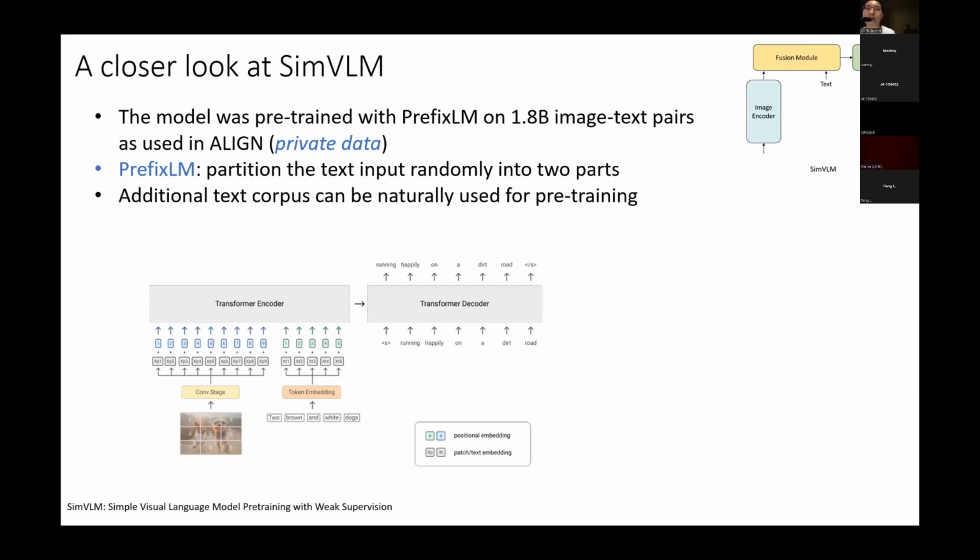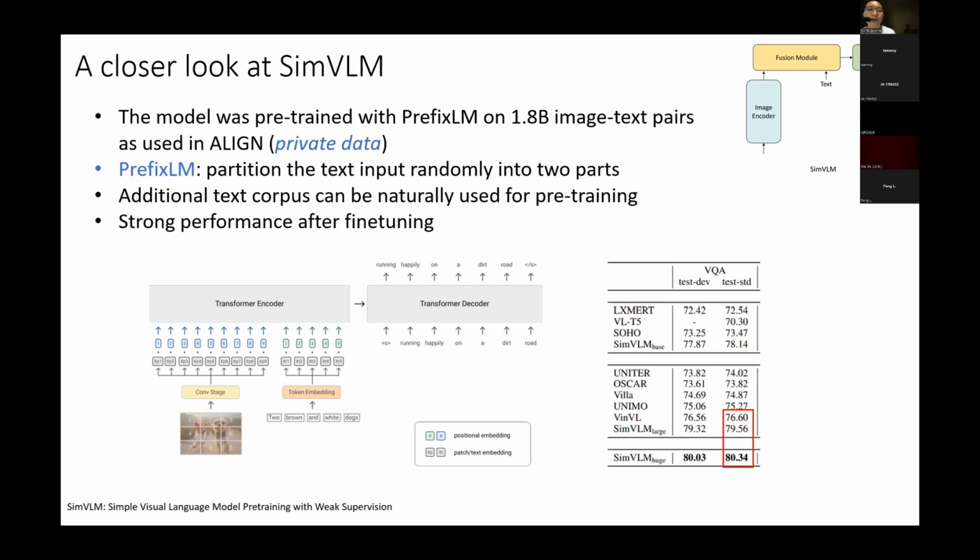Then what is prefix LM? Prefix LM is a popular pre-training task in the NLP community. The basic idea is you partition the text input randomly into two parts. The first part of the text input is sent into the transformer encoder, while the latter half is sent into the transformer decoder. So additional text corpus can naturally be used for pre-training, because you can simply ignore the image input, then it's done.